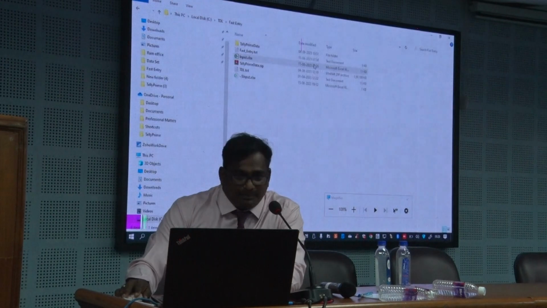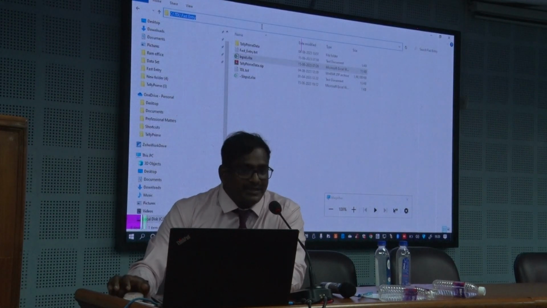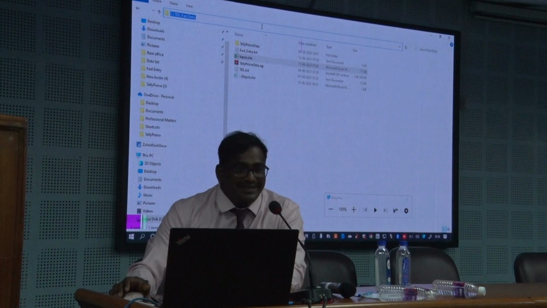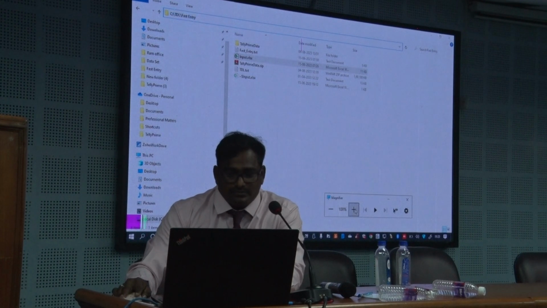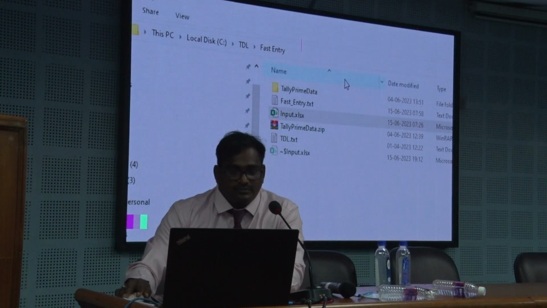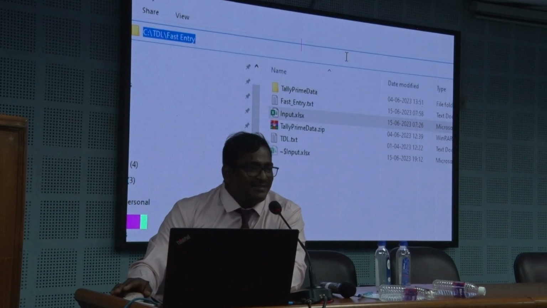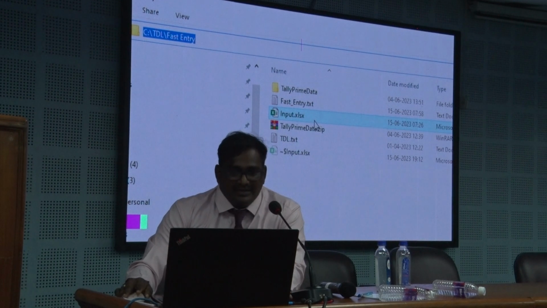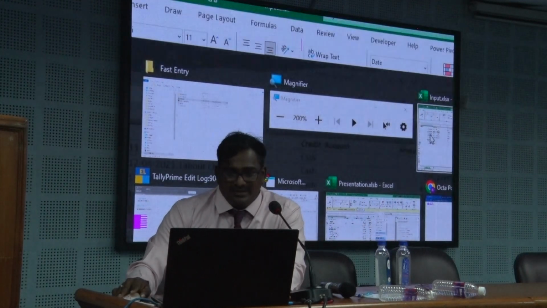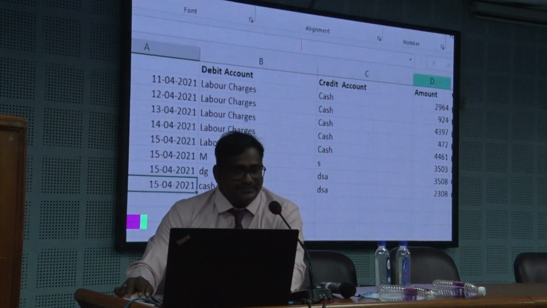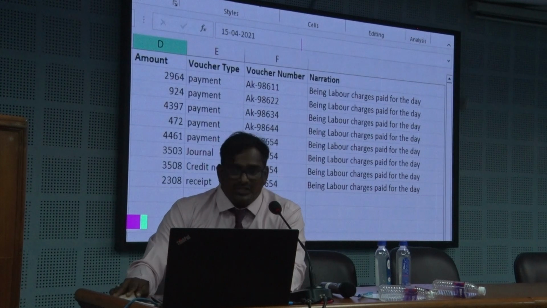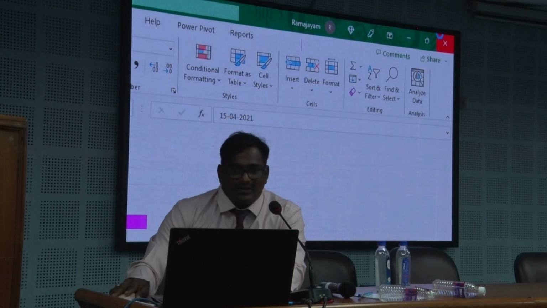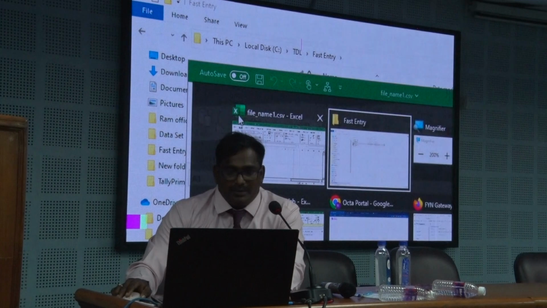Yes. Sir, this is the path in Tally: C:/TDL/fast entry. This is the path where it is stored. The file name is input.xls. I will share this file. It is very simple, with 7 columns. So I have to save this file and close it, no problem.